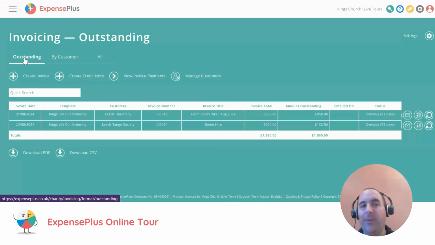We're looking at the outstanding view in here. There's also a by customer view where you can create customer statements, and there's an all view as well where you can just see all the invoices that you've sent out in the last month or in the last year, for example.